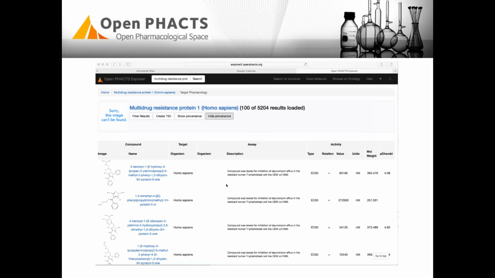One is the Open PHACTS Explorer, so that's just the web GUI. By the way, it's completely free. You can just go there, www.openfacts.org. You go there, you start playing around. Would be nice if you register, because then we know a bit better our user community.